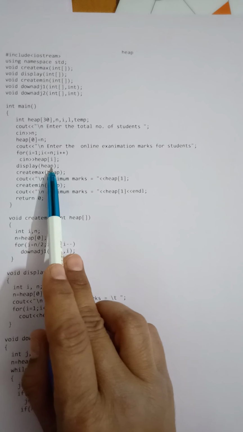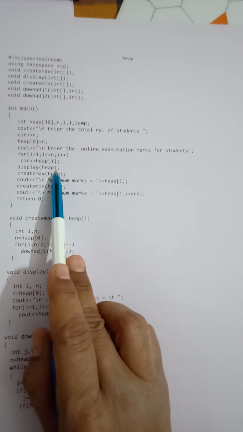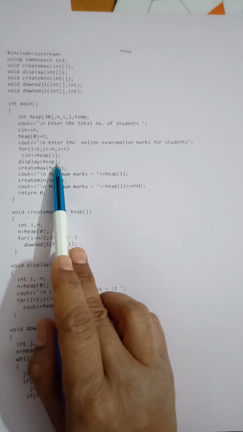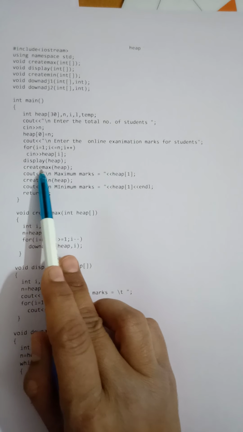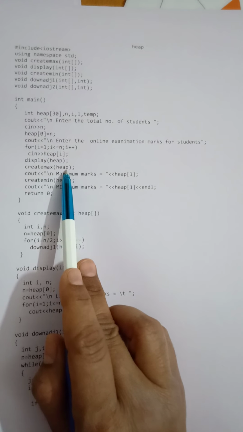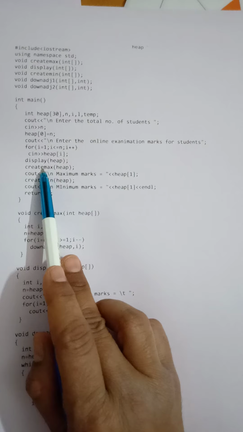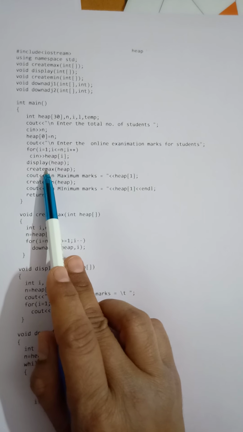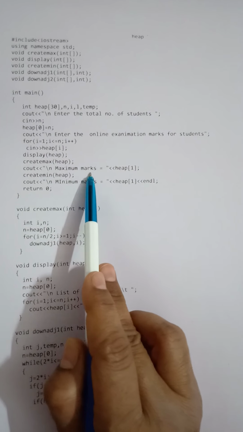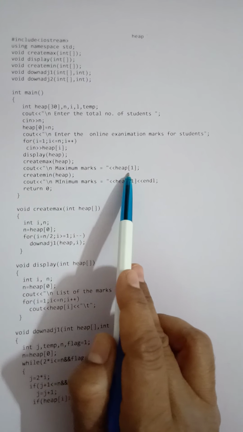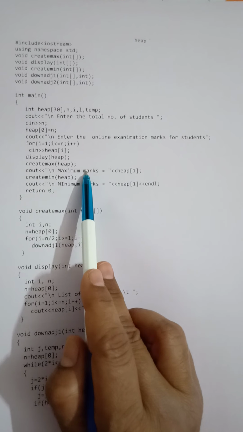This heap is nothing but the name of the array. So using this display function, the array elements will be displayed, that is, the marks of the students. Then we'll call the create max function on this array. The create max function will create the max heap, and we know that a max heap always gives us the root element which has the maximum value. So we will print the value of that root element, that is nothing but the maximum marks.